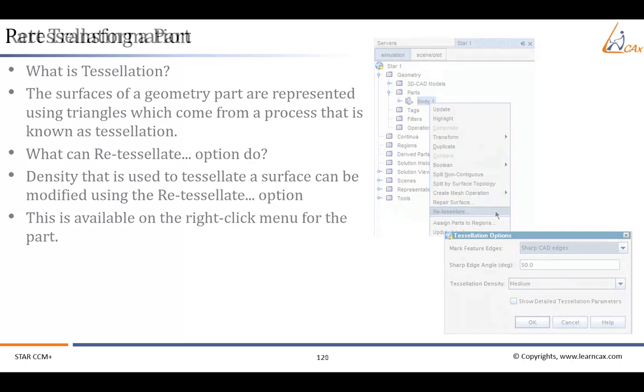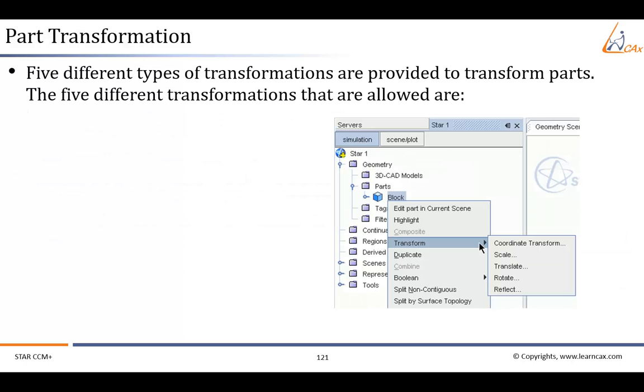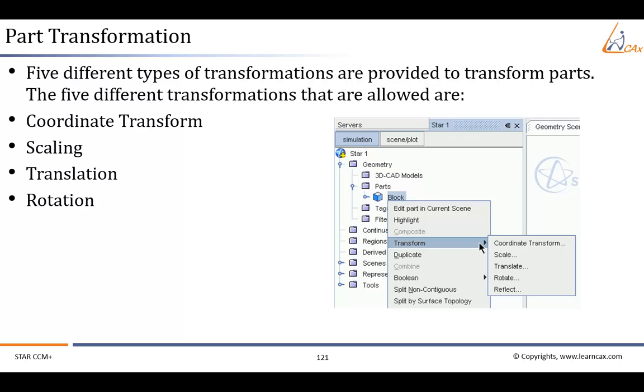5 different types of transformations are provided to transform parts. The 5 different transformations that are allowed are coordinate transform, scaling, translation, rotation, and reflection.